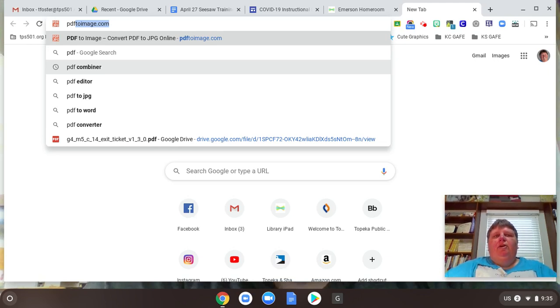It's pdf2image.com. And the reason that I'm going to be saving this as an image instead of a PDF is that it allows the student to write on it and record over it at the same time. If you just put the PDF in there, they can write on it and then they can record, but they can't do it at the same time. If you save it as an image, then they can write and record at the same time, which is what you saw that student do earlier.